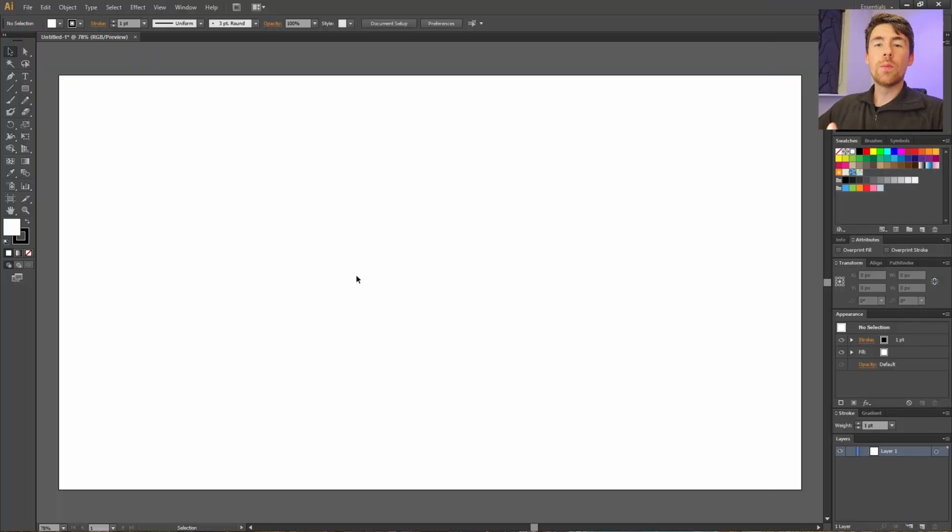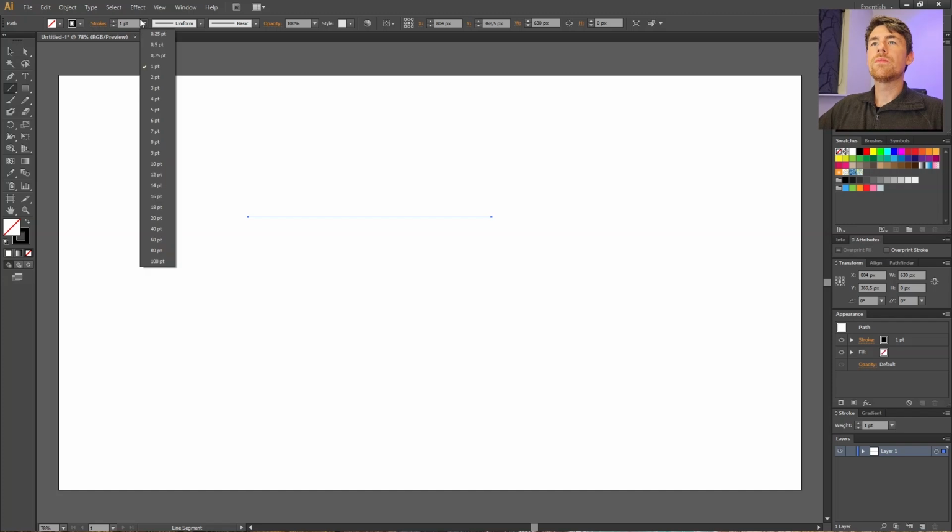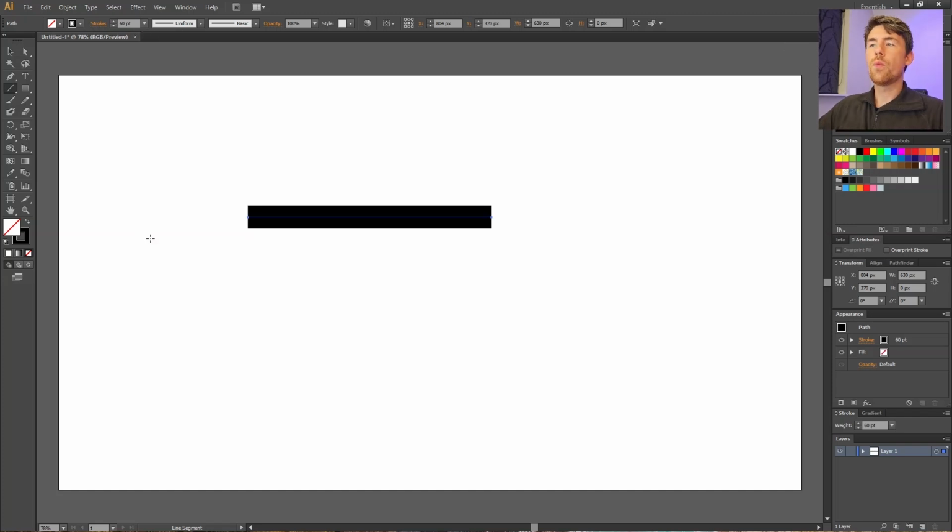So here we are in Adobe Illustrator, and the first thing we want to do is to select the line segment tool right here. Then just to get a straight line, hold down the Shift key and draw a line like this. Now simply to make it easier to see what we are doing, go to the stroke width and select a big width. The width you choose here will not be fixed to the width profile. So just select a width that is big enough so we can see what we're doing.